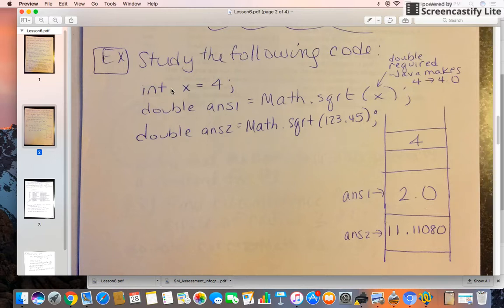If I don't want to declare a variable and use a variable, I can also just put a number in there. So I've declared another variable ans2, that's a double, and I call the square root method, and I put 123.45 in there, and I store it in the variable ans2, and this number here is the square root of 123.45.